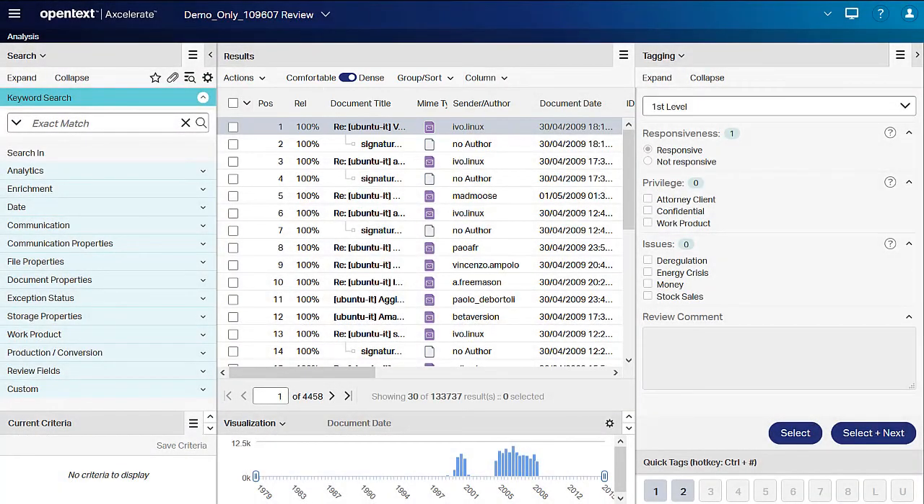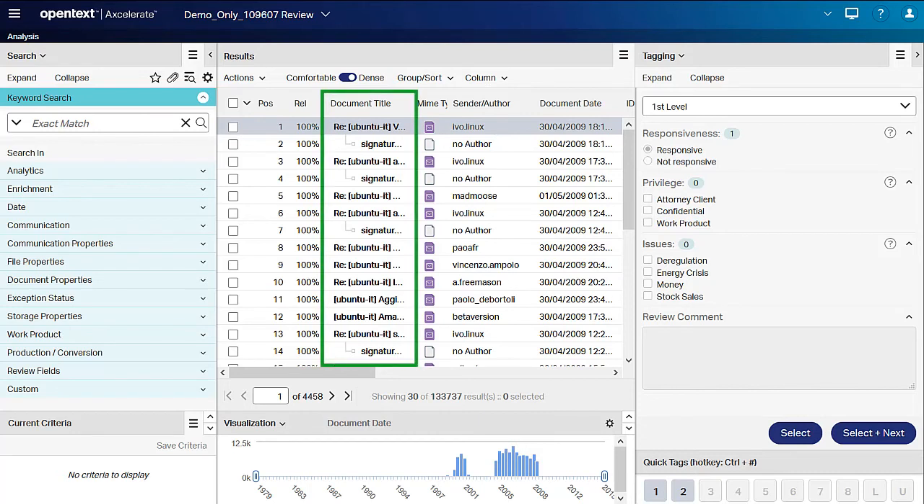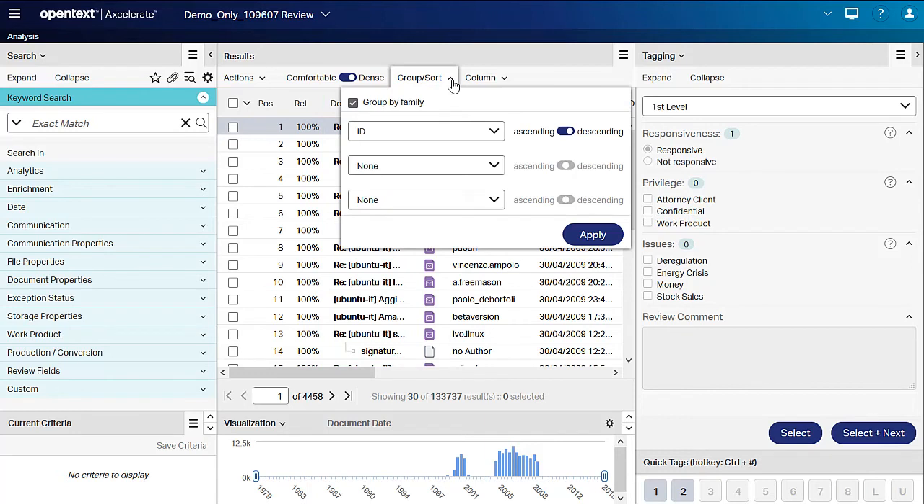Group Sort on the Toolbar menu contains a Group by Family option. This box is checked by default, which organizes the results list so child family members are displayed directly under parent family members. Notice the Document Title column provides a visual display of the family relationship. If you do not care for families to be sorted together, uncheck this box.